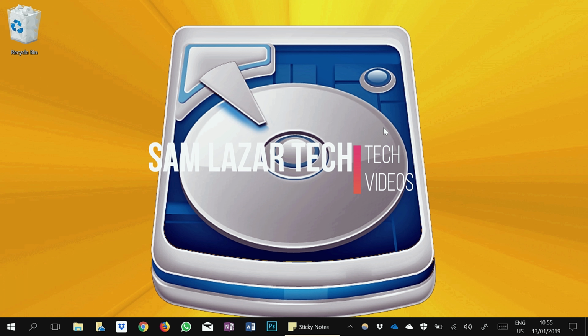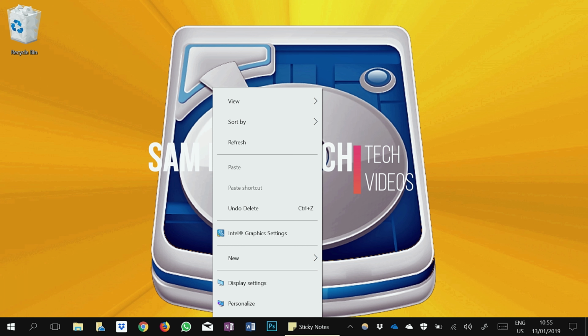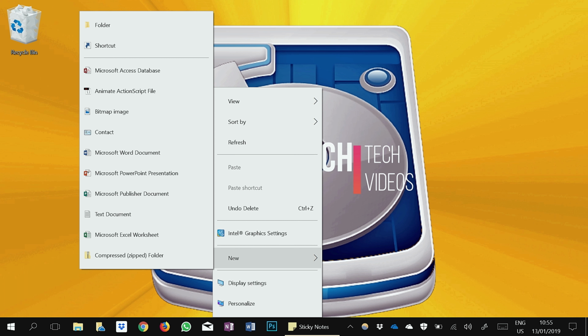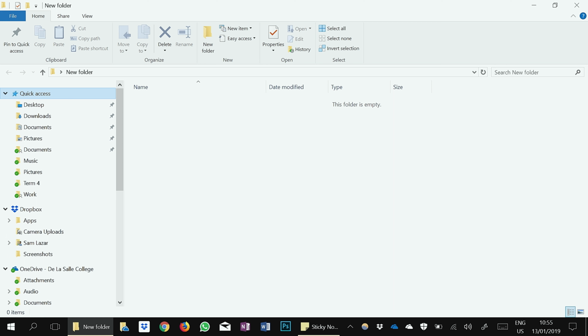So what you do is with your finger, you hold down the screen, holding down right click. Then you hit new, then you hit folder. And then from there, you can use the on-screen keyboard or type away. So I'll hit enter, make a new folder. Double tap with your finger, you're in the folder.